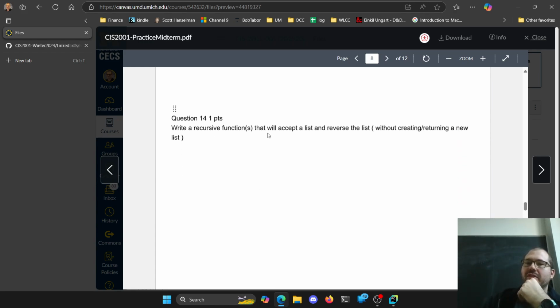Write a recursive function that will accept a list and reverse the list without creating or returning a new list. So this is the longer one here. This used to be a really basic interview question just to throw at people to see what they did. And I swear, people with degrees in computer science would fail this, and it boggled my mind.